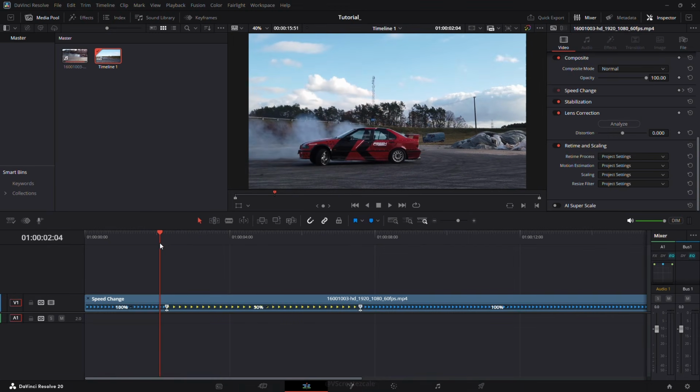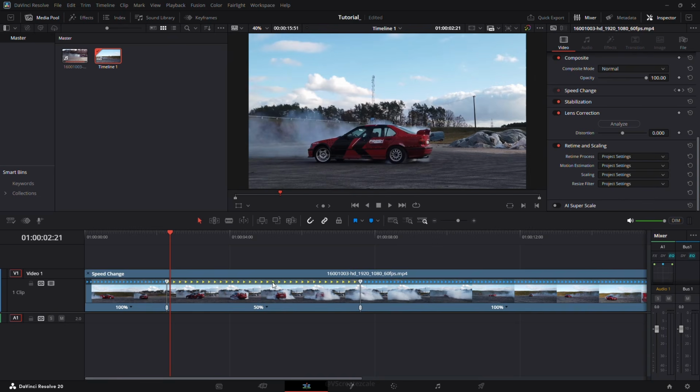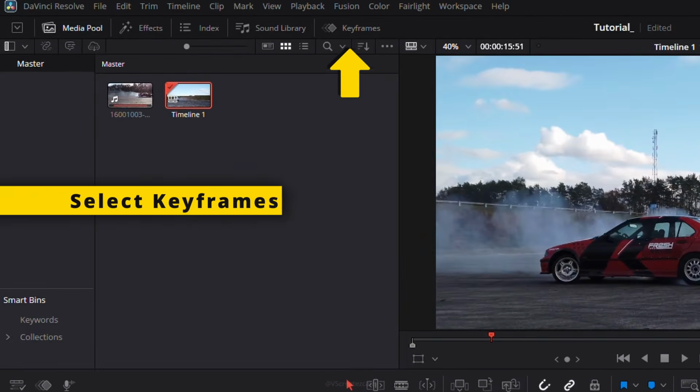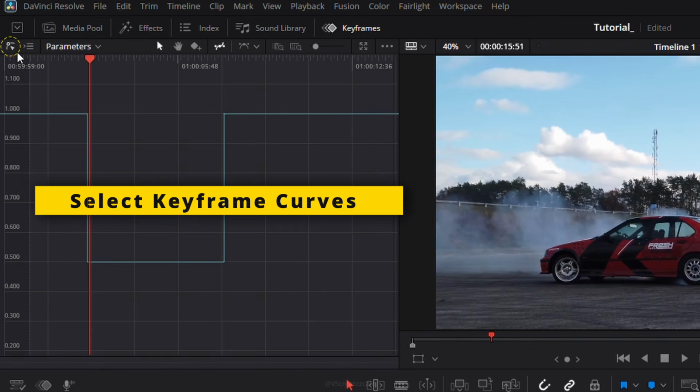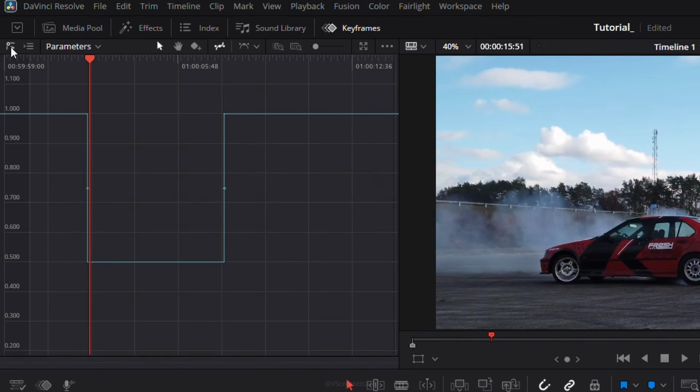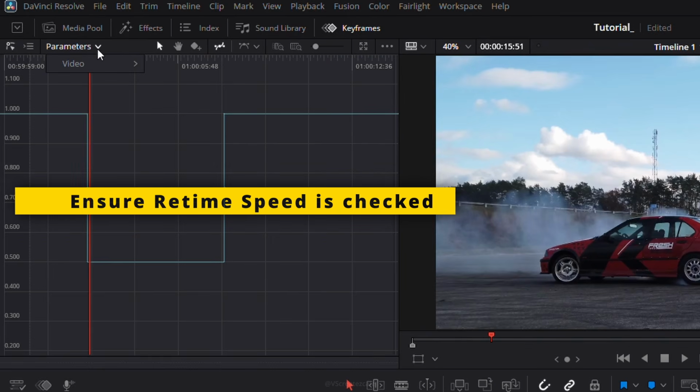Now let's smooth the transition between the two speeds. To do that, select Keyframes. This is available in Resolve 20. Choose Keyframe Curves. Ensure under the Parameters section that Retime Speed is checked.